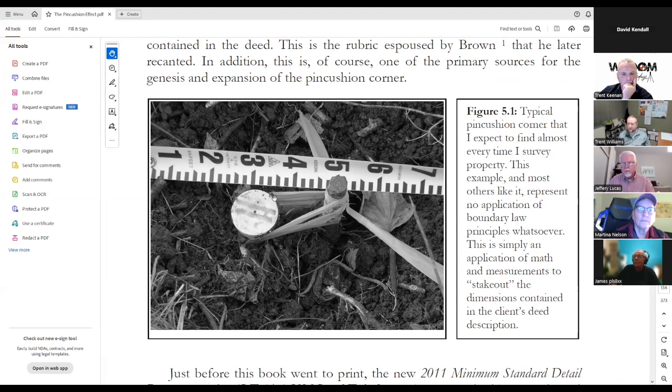And I do the same thing a lot of other surveyors do. A corner is a legal concept. It's not a monument, and a monument is a thing. And in a perfect world, they would be one and the same. Well, of course, here they're not because somebody's staking out math.